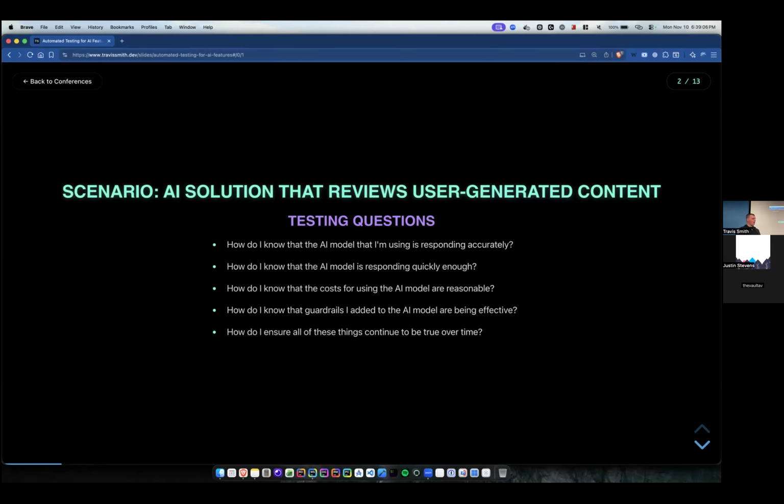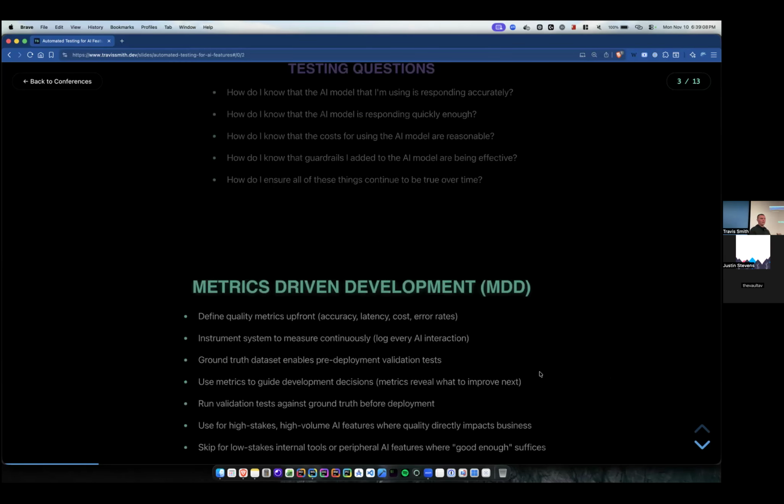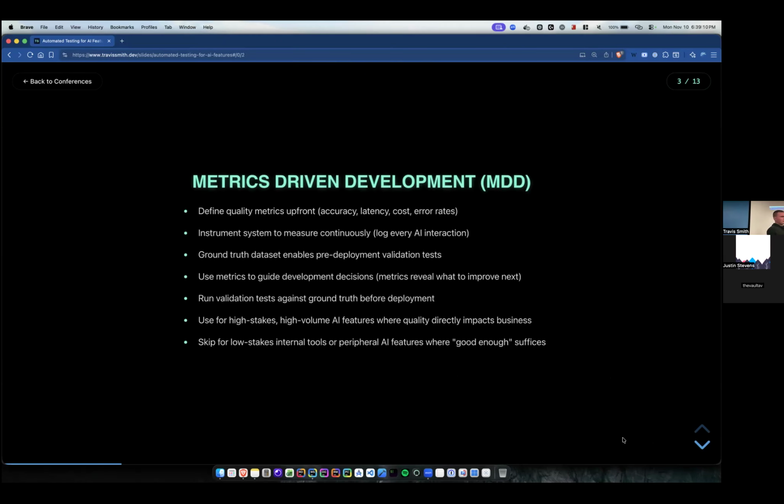One technique that you can use is metrics-driven development. That is the idea that you are defining metrics before you start building, and then instrumenting the system to continuously capture those metrics as you're interacting with your AI system. You might start with some ground truth data, with validation tests that run against it before you deploy. And then you also use those metrics to drive your development decisions as you move forward in the development process.